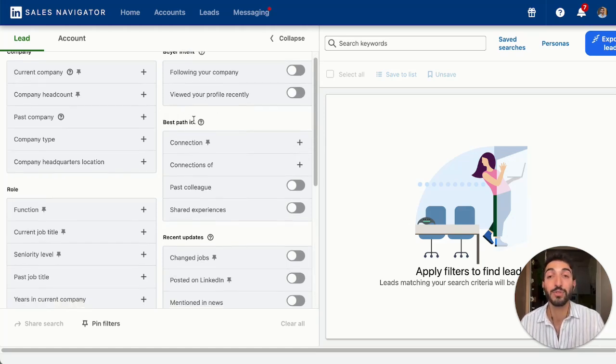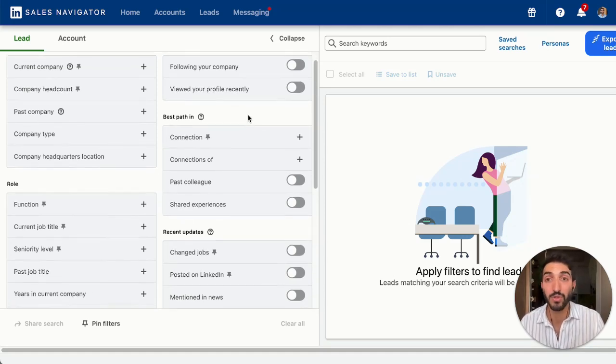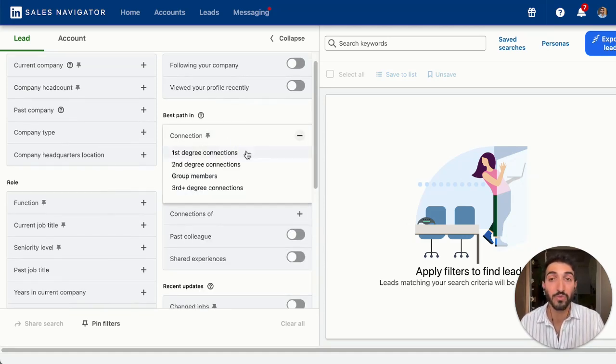Then you have this part called best path in. This is basically something that's going to help you to actually engage with your leads to find reasons to engage with them. So for example, if they are current connection of yours, so first degree, second degree, if you guys are part of the same groups, and if they are a third degree connection.